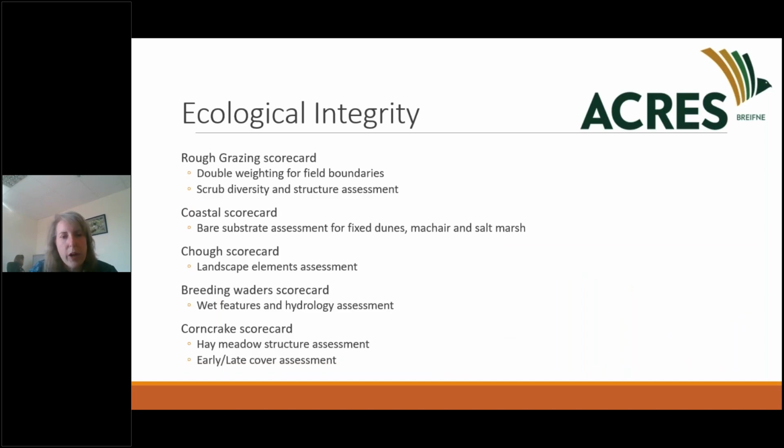This is just a quick overview of the different sections as they vary from the grassland card. So the rough grazing scorecard has double weighting for field boundaries, and it also has a scrub diversity and structure assessment, which isn't on the grassland card. The coastal scorecard has a bare substrate assessment for fixed dunes, machair and salt marsh, because that's particularly important for those habitats. The chough scorecard has a landscape elements assessment, and again, that just takes into account these elements that are very important for the chough, which relies a lot on invertebrate populations for food in the landscape.